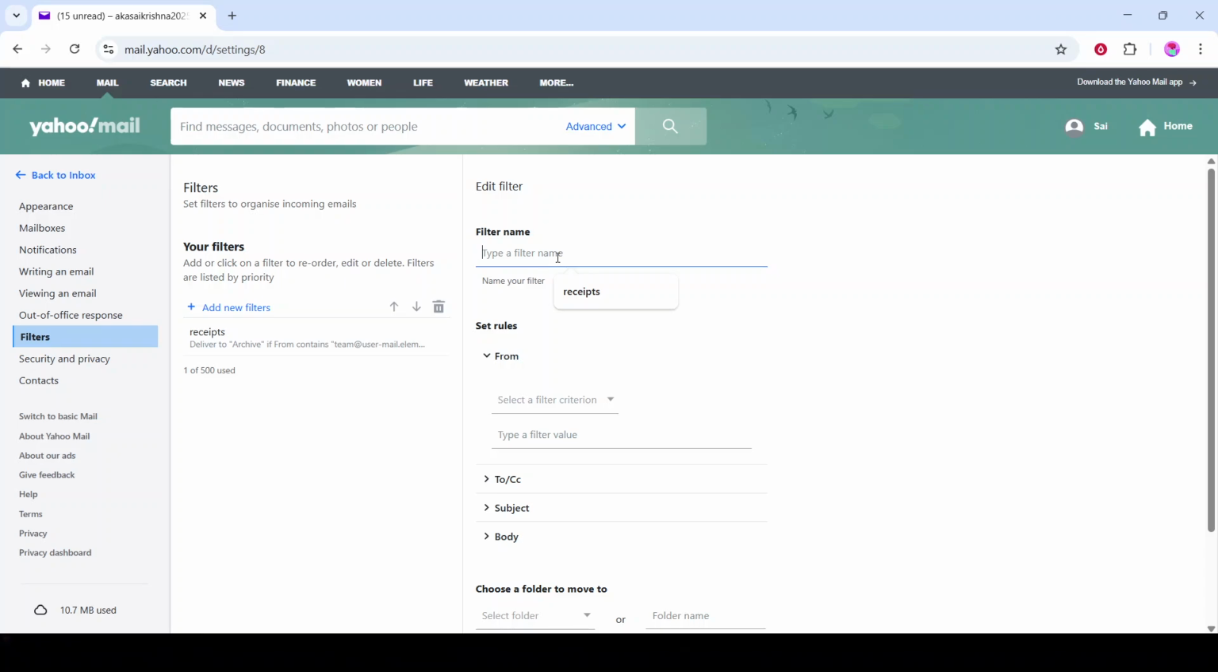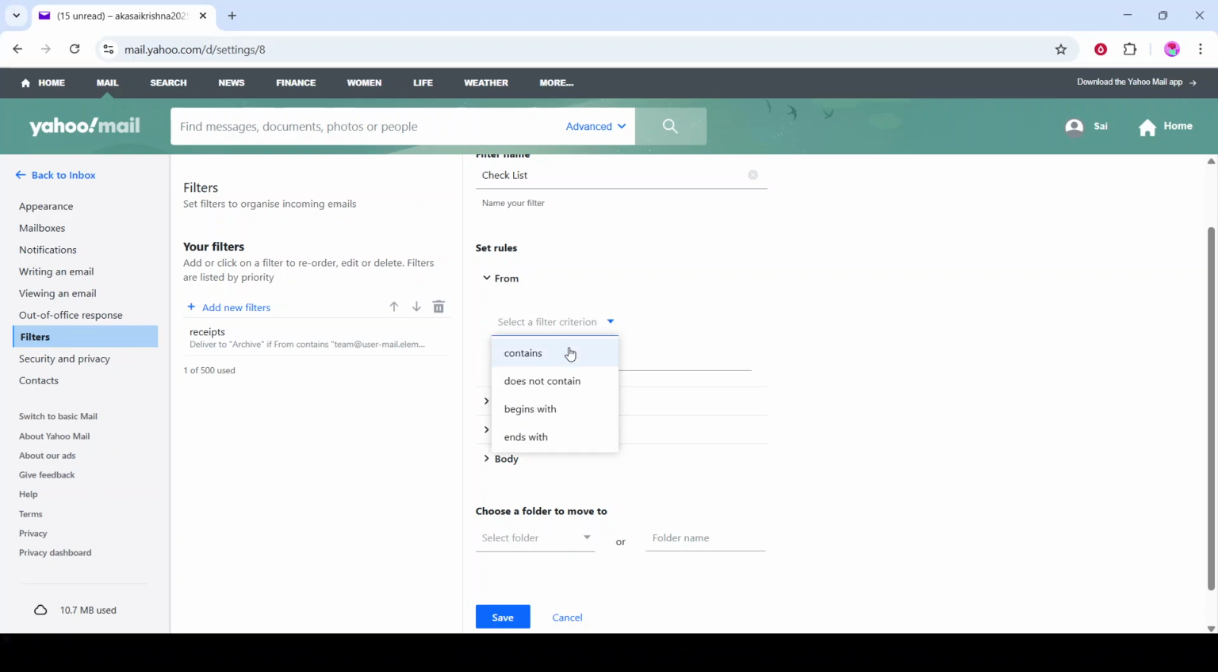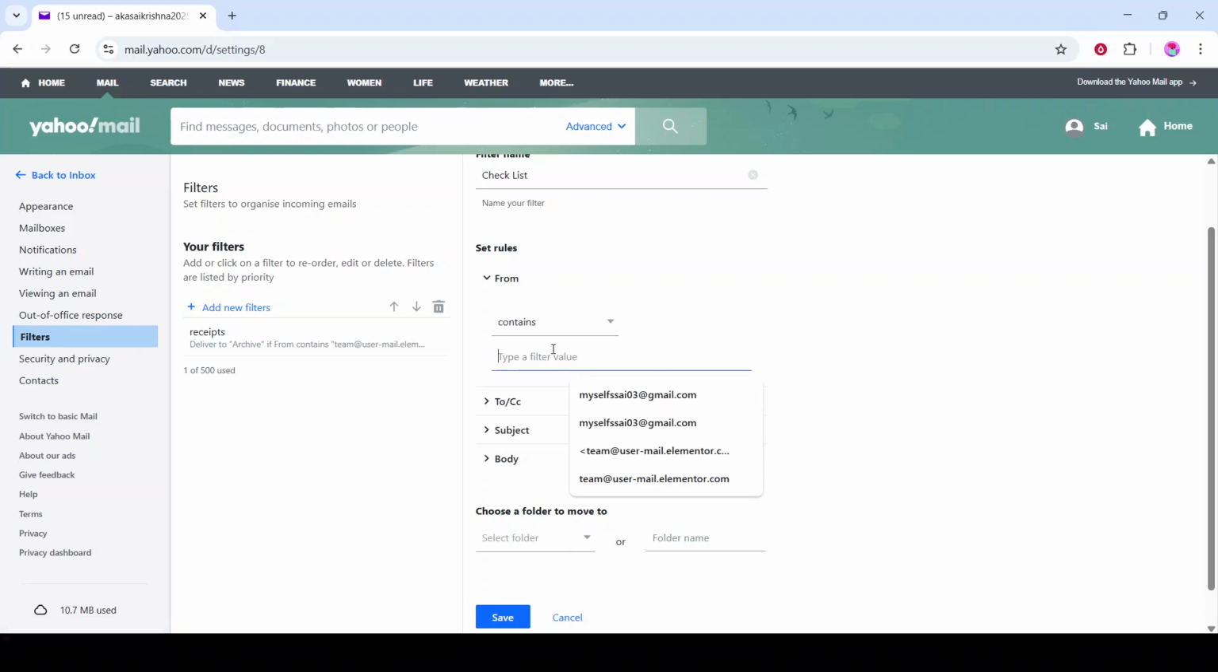Now set the criteria that determine which emails the filter will catch. You can match on the From field to target a specific sender or domain, use To or CC for messages addressed to a particular address or alias, choose Subject to catch emails with a certain phrase, or use Body to look for keywords inside the message.